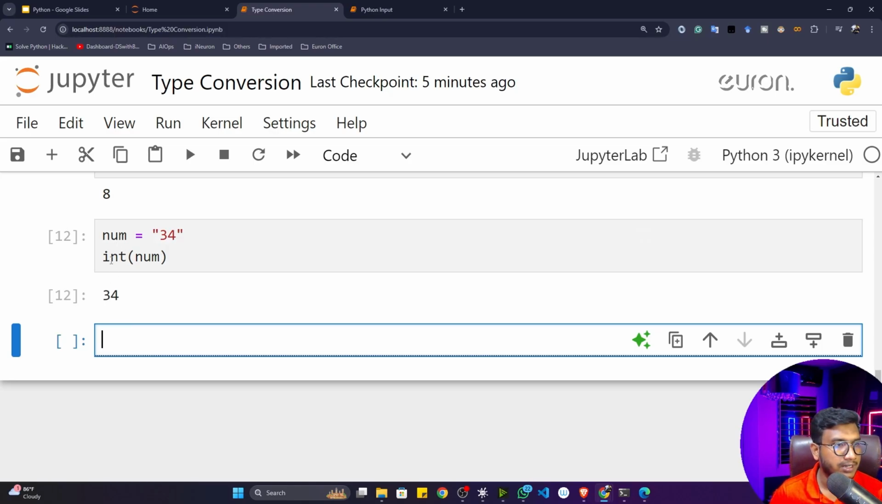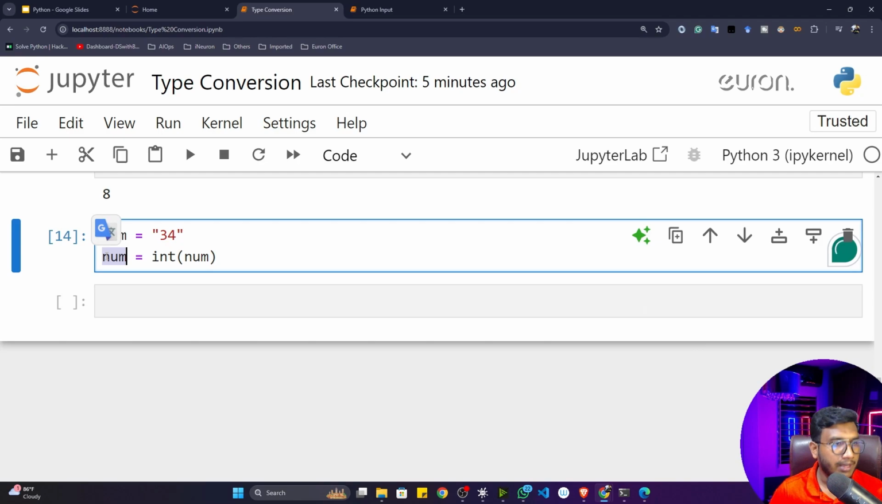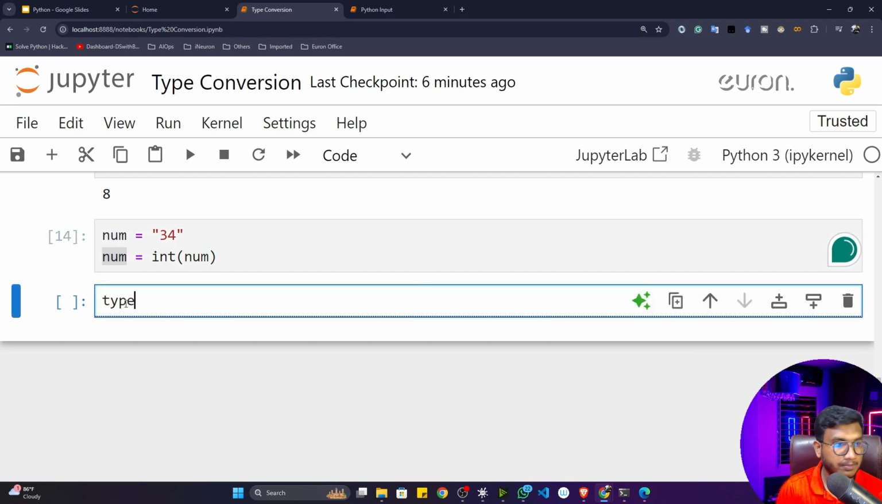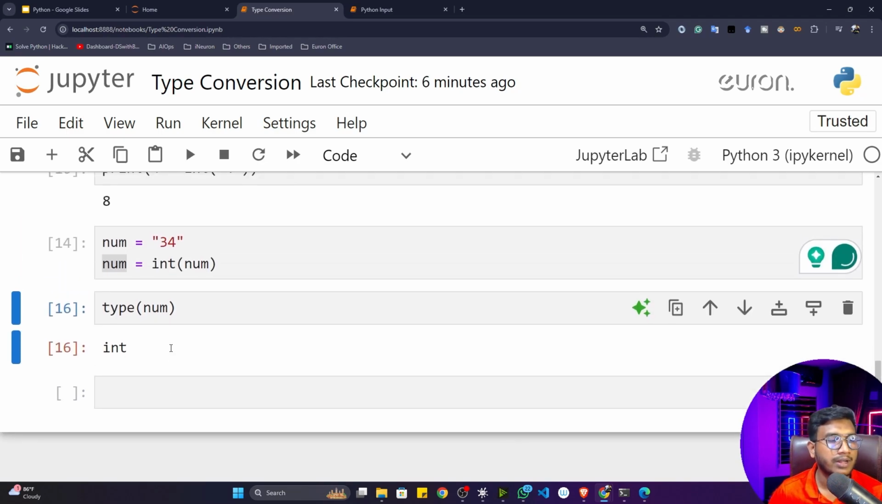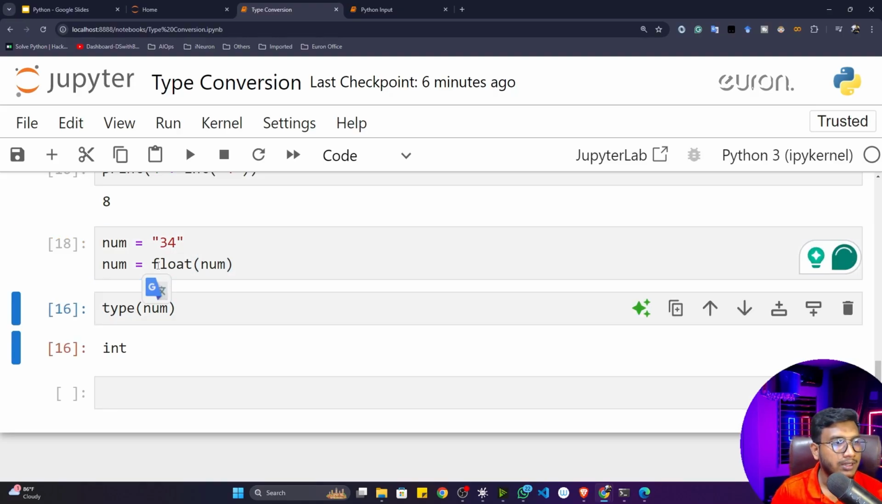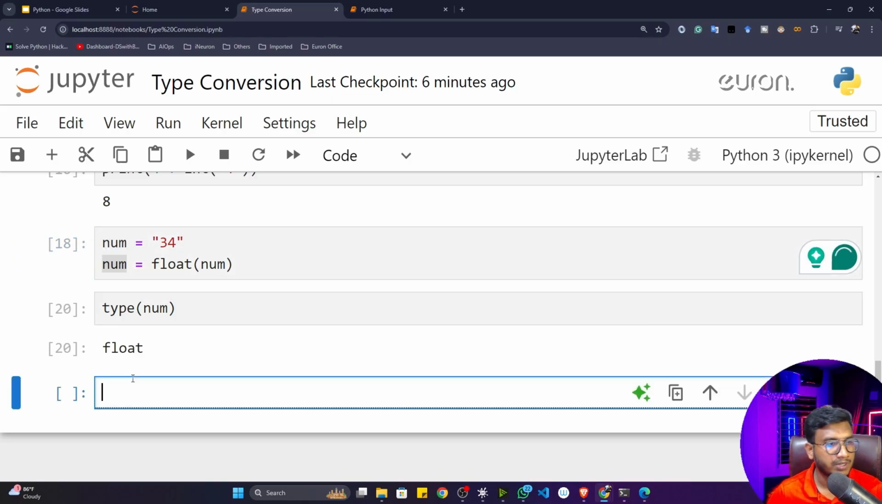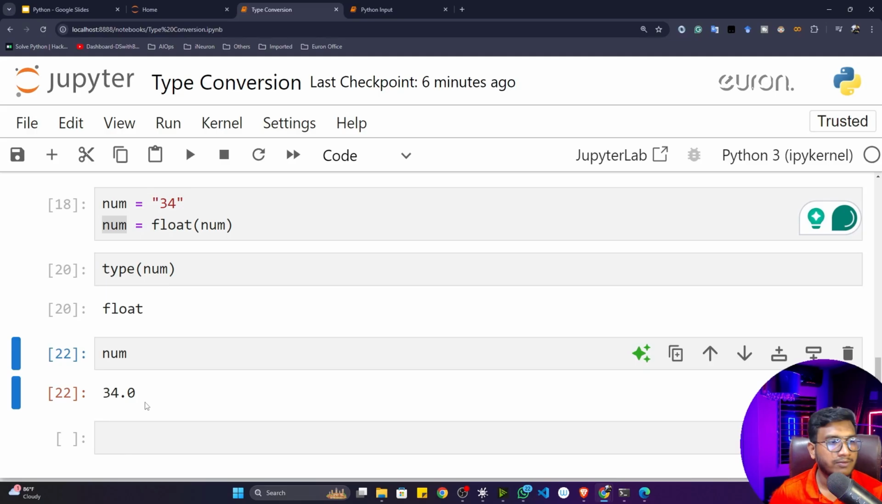Now you can also check the type. Again, I can store it in a num variable and print its type. Now you see it is converted to an integer. Now let's say I want to convert this number to a floating number. I can take the float function, and if I execute this program, you'll see that it is converted to a floating number. If I show you this number, see, it becomes a float number.